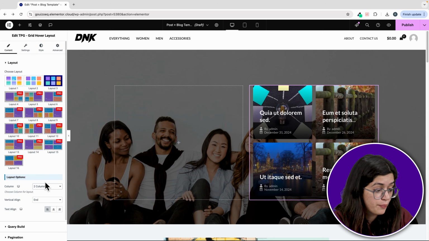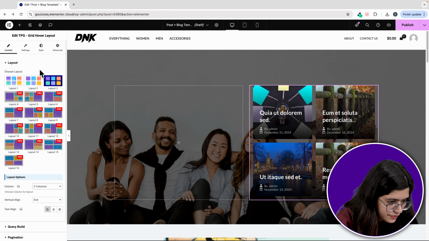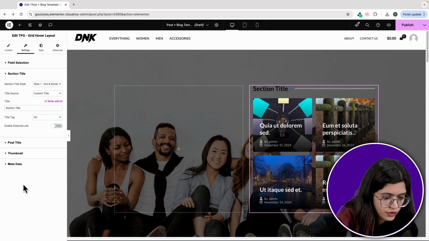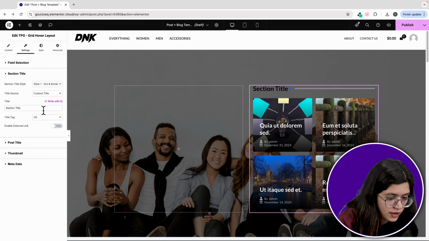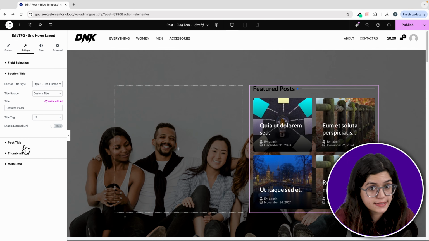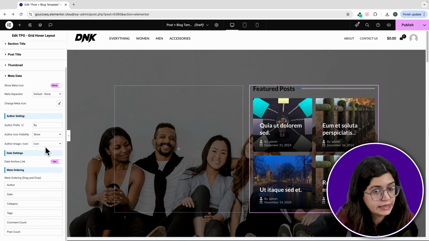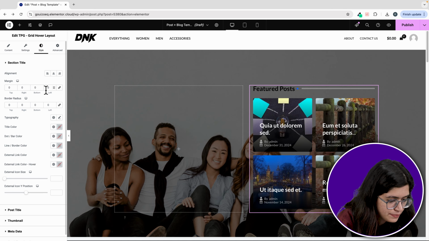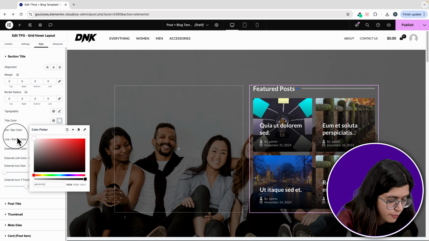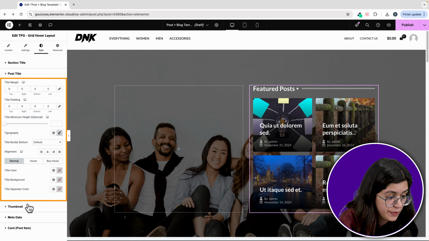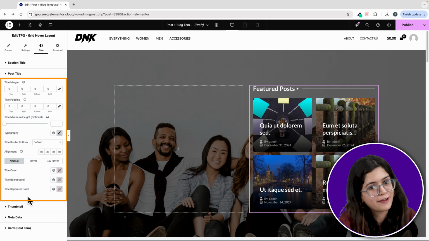Let's give this block a proper title. Select it, go to the settings tab and toggle title on. Now go to the section title and add your custom text. For SEO purposes, head to the metadata section and fill in the relevant details. Go to the style tab and select white from the color options. You can also adjust the font, weight and spacing here, so feel free to play around with it.